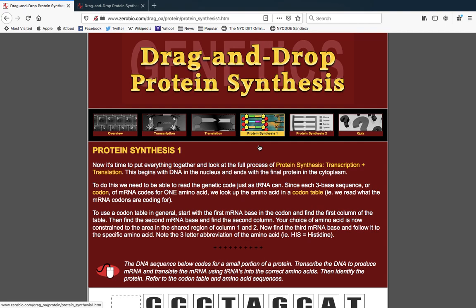To do this, we need to be able to read the genetic code just as tRNA can. Since each 3-base sequence, or codon, of mRNA codes for one amino acid, we look up the amino acid in a codon table. We read what the mRNA codons are coding for. To use a codon table in general, start with the first mRNA base in the codon and find the first column of the table. Then find the second mRNA base and find the second column. Your choice of amino acid is now constrained to the area in the shared region of column 1 and 2.